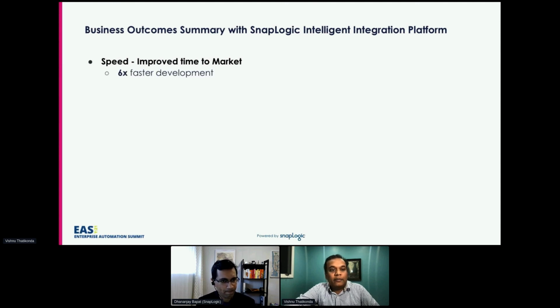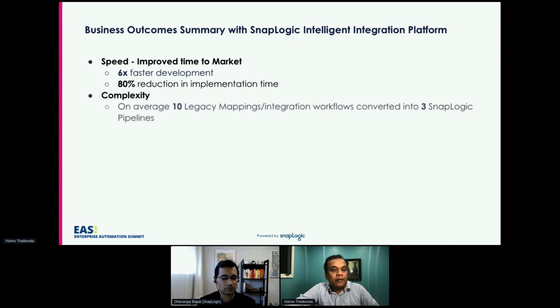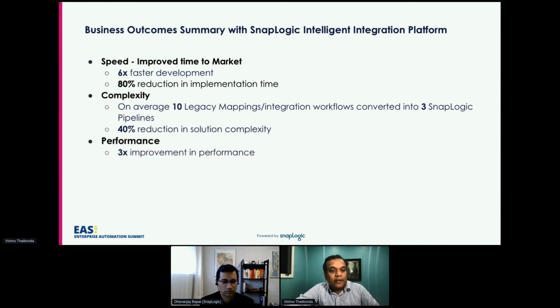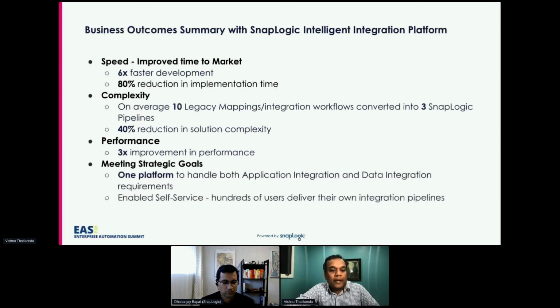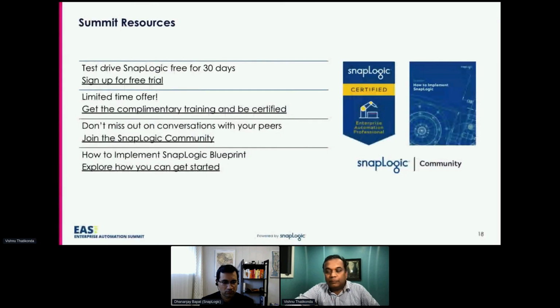I'll quickly go over the business outcomes summary. We are 6 times faster, with an 80% reduction in implementation timeline. On average, we get a 1:3 compression ratio, so 10 legacy mappings to 3 SnapLogic pipelines, and that's a very conservative number. There's a 40% reduction in solution complexity and a 3x performance improvement. And we enable self-service. Back to you, Dhananjay.